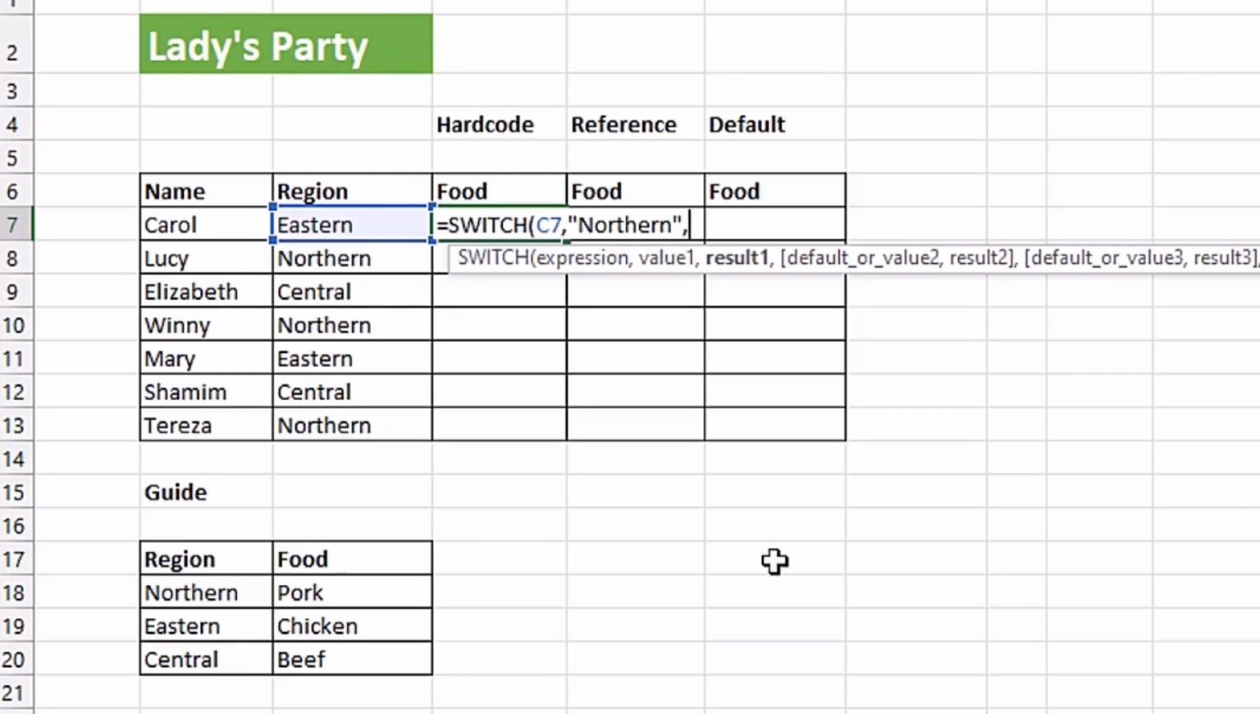So I'm going to do comma. Now if the lookup value or the value you put on the expression argument matches what's on value 1, then the switch function needs to give us pork. So I'm going to open quotation and type there pork. And then I'm going to close my quotation. Now we are done with value 1 and then result 1. So I'm going to do comma. Now it's saying default or value 2. Now since we still have other things to put there, we're going to use value 2.